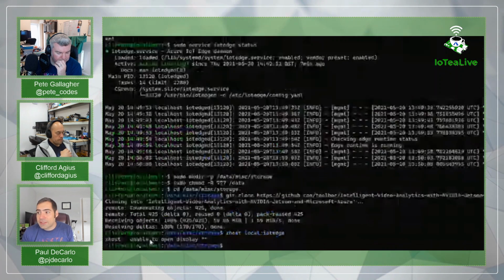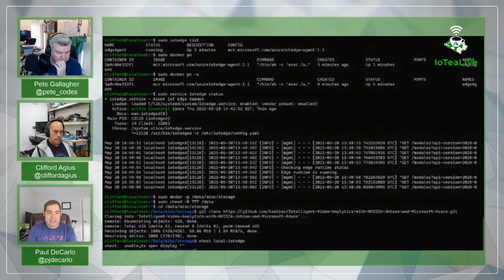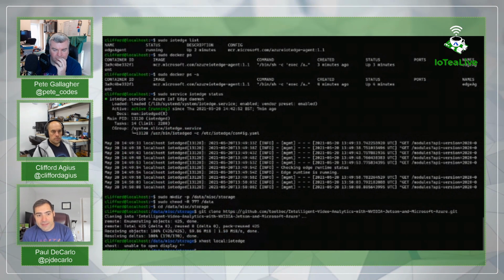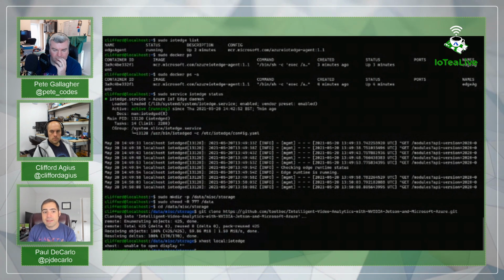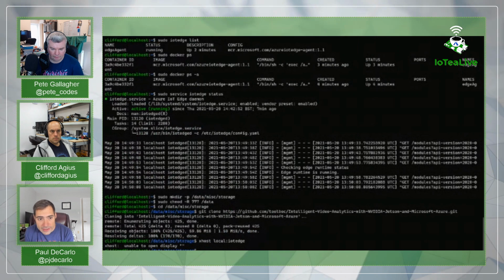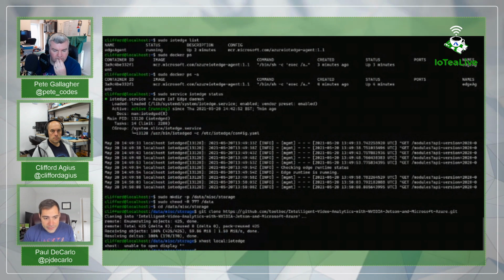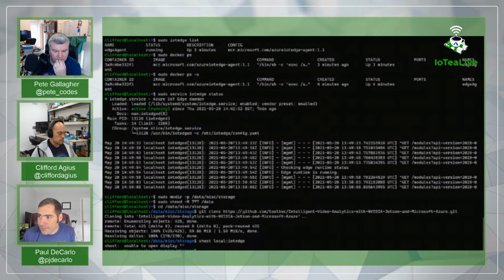So now what we'll do is sudo nano /etc/profile. And what this is going to do is modify the default session profile for any time that you SSH into this device or log into this device. We're going to force it to also run the xhost local IoT edge command. So we'll go ahead and modify that.